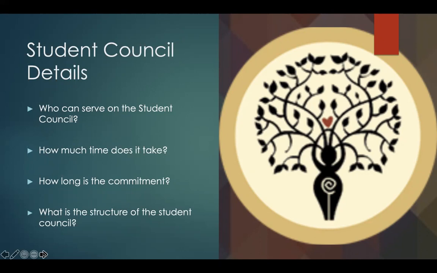So the student council currently works on a horizontal committee model. That means there isn't a president and a vice president and a secretary, but rather there are 3 standing committees that do the consistent work of the student council. And then whatever projects or goals the student council is working on can be divided additionally into committees.